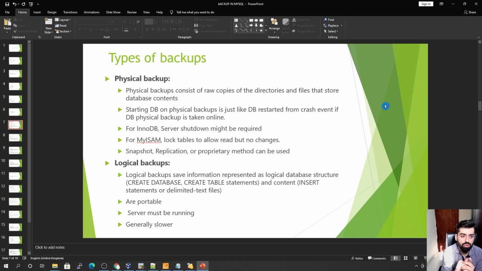Okay, so enough talking about the strategies, why we need the backups, and what sort of things you need to take care of while planning for your backups. Now there are types of backups. Let's discuss those. The first type is the physical backup. That means taking a raw copy of the directories and file system involved in your database, the files where the content of your database is stored.